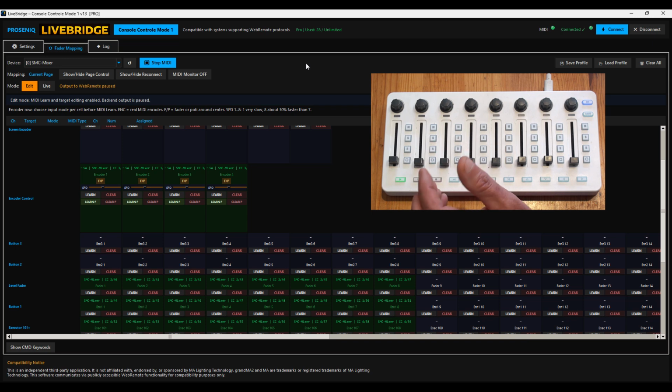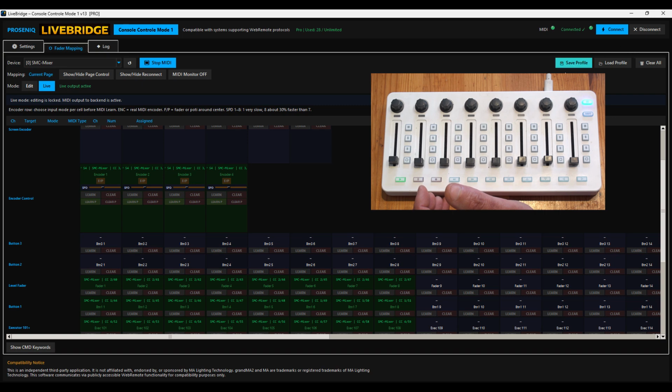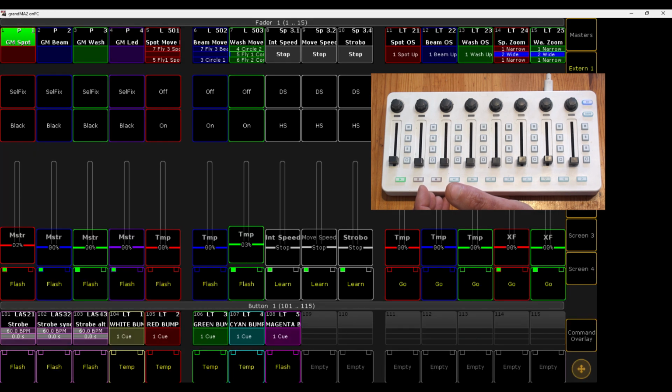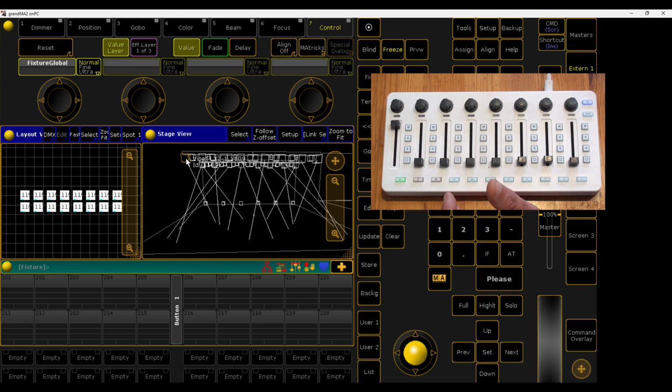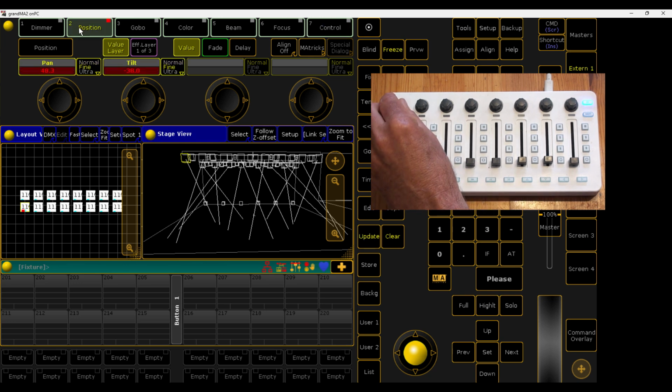MIDI monitor. Okay, let's go back here to our live mode. We're still connected. We're gonna go here to our MA. Let's choose, we have to lift up an executor. Okay, let's go for example to this one, position. And the more you move to the left, it starts repeating moving to the left. If you go back to the center, it'll stop. To the right, slowly to the right, moving slowly, and the more to the right, the faster it is moving.